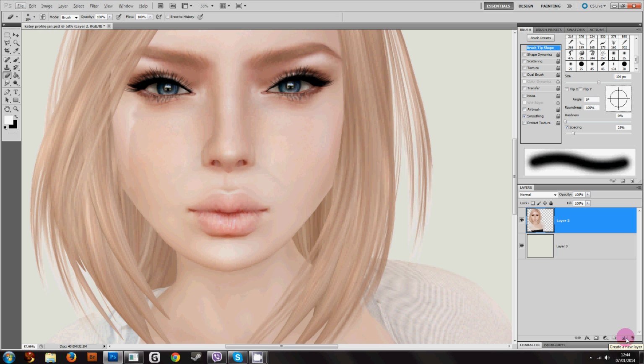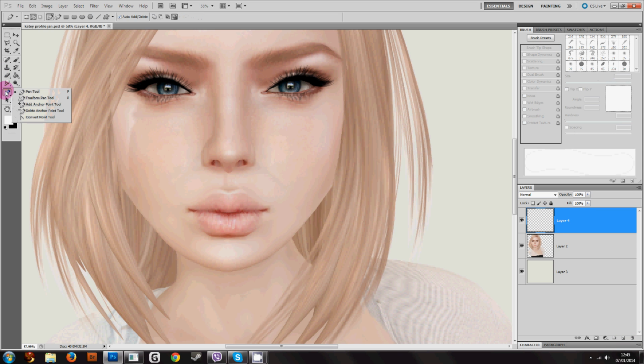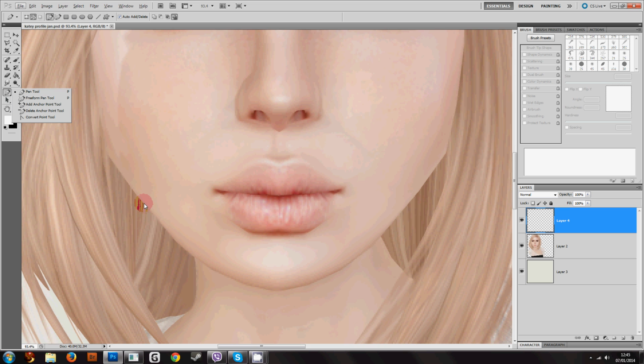So what I need you to do first, we need to make a new layer, and then we're going to use the pen tool. I'm not amazing with the pen tool. People who are much better at Photoshop than me will probably watch this and laugh at me. However, this is what I use to make the shadows on my pictures.